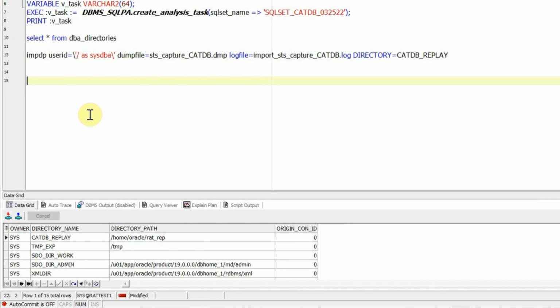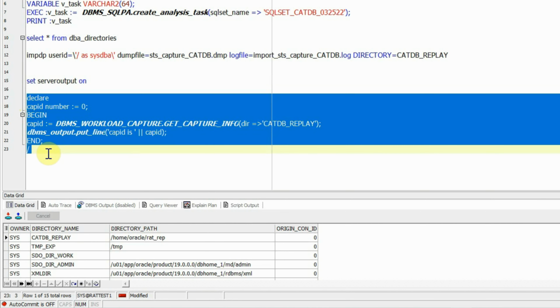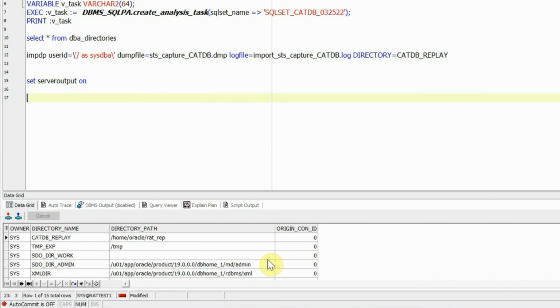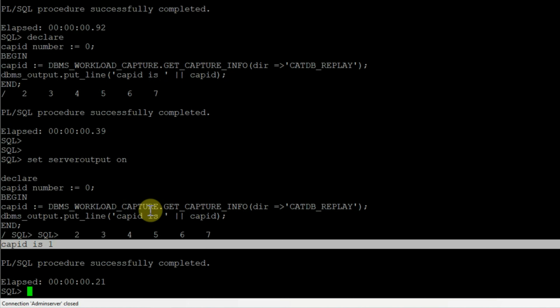The PL/SQL block that we are going to use is this one, the DBMS_WORKLOAD_CAPTURE.GET_CAPTURE_INFO, and we have to specify the directory name, and from there it will collect all the information along with the capture ID, and that is important for us. So I'll take this block and paste it here, and it has given us all the information we need, that is the capture ID, which is 1 here. This capture ID will be used in our subsequent commands.